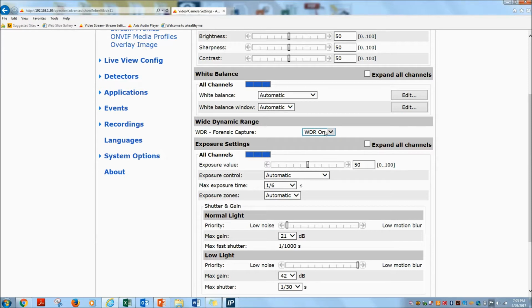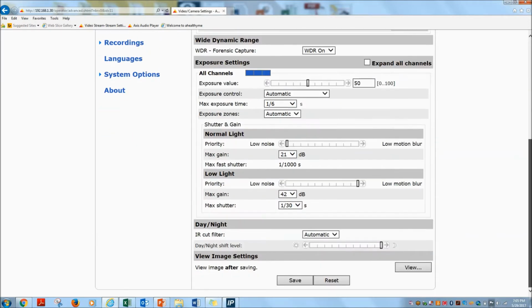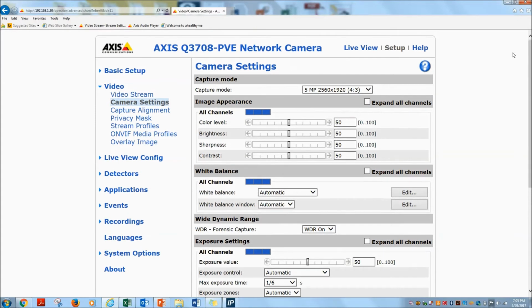Some interior applications, WDR may not even be helping you. So you can shut that off. Other than that, feel free to adjust any other settings. But those are some of the major ones right there.